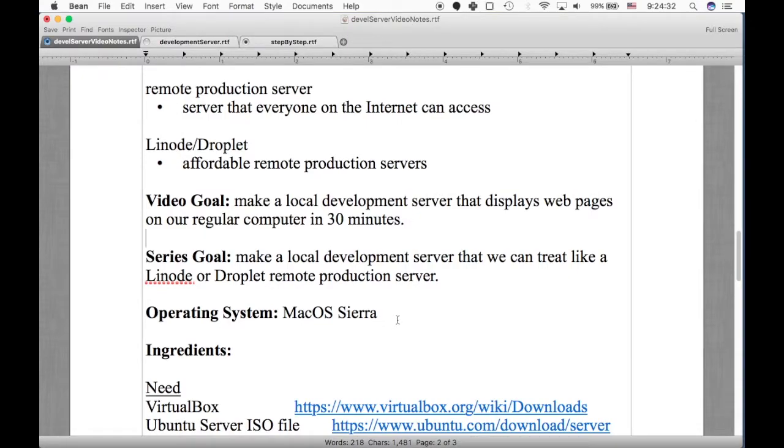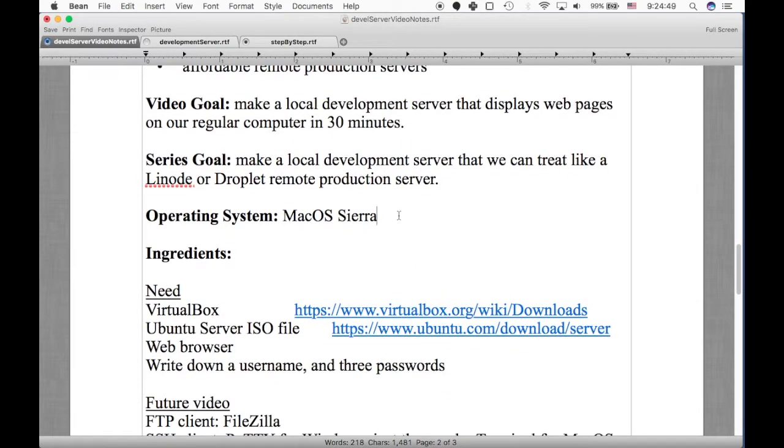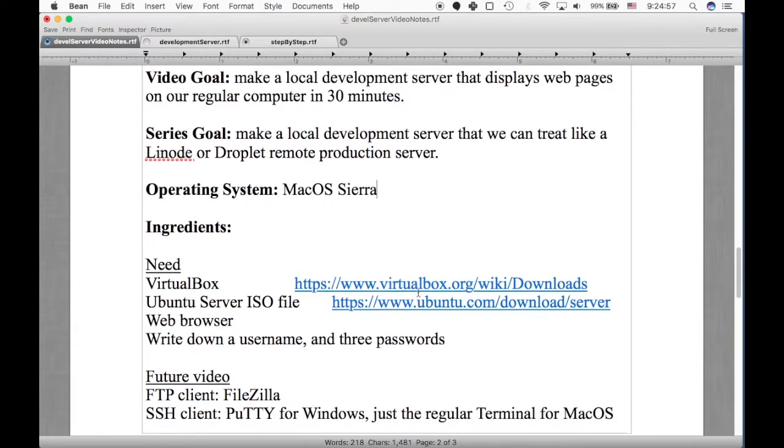I have Mac OS Sierra. It's the latest version of Mac OS. The same process works on Windows, but some things will need to be slightly changed. I did this on my Windows laptop and everything worked just fine. And I also have 4 gigabytes of RAM and a solid-state drive. I think the 4 gigabytes of RAM is probably the necessary part, but you don't need a solid-state drive.